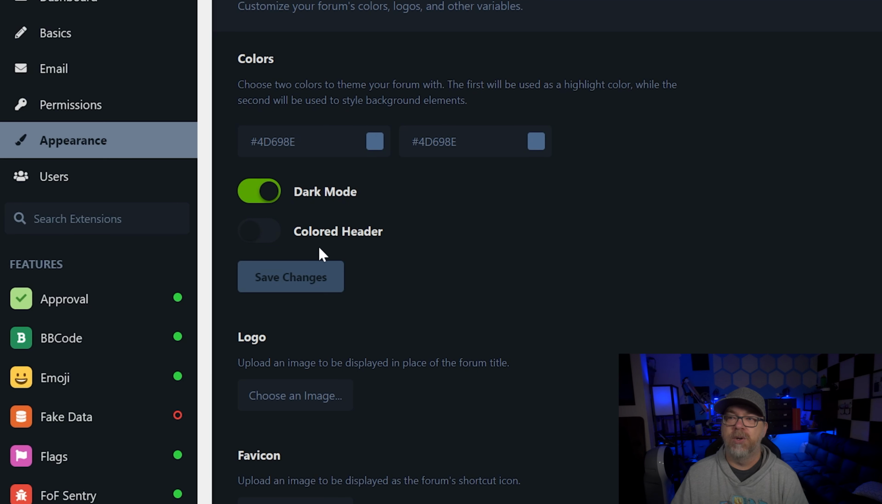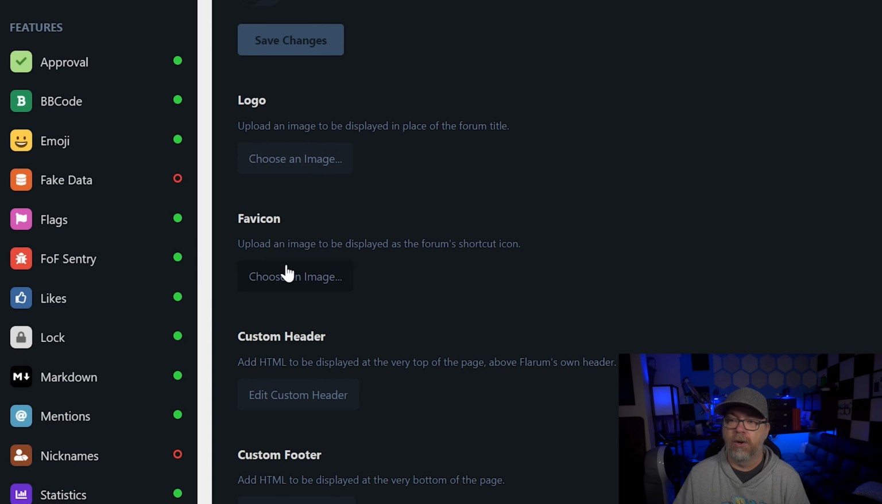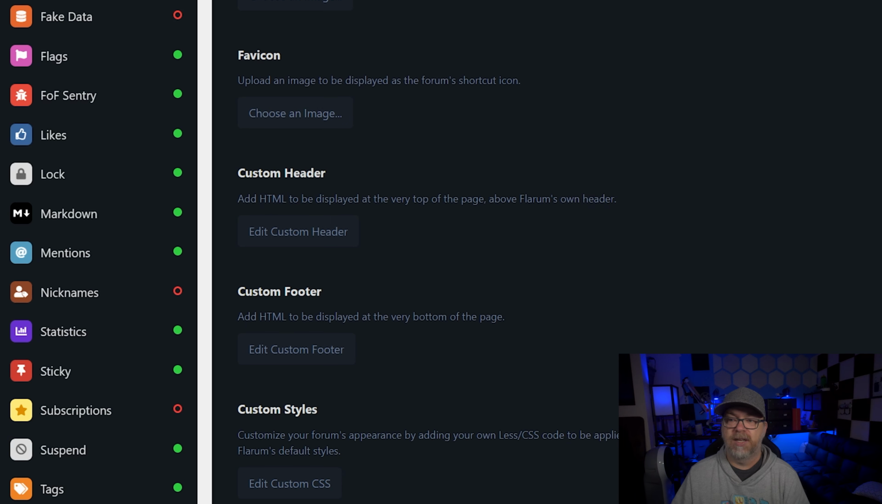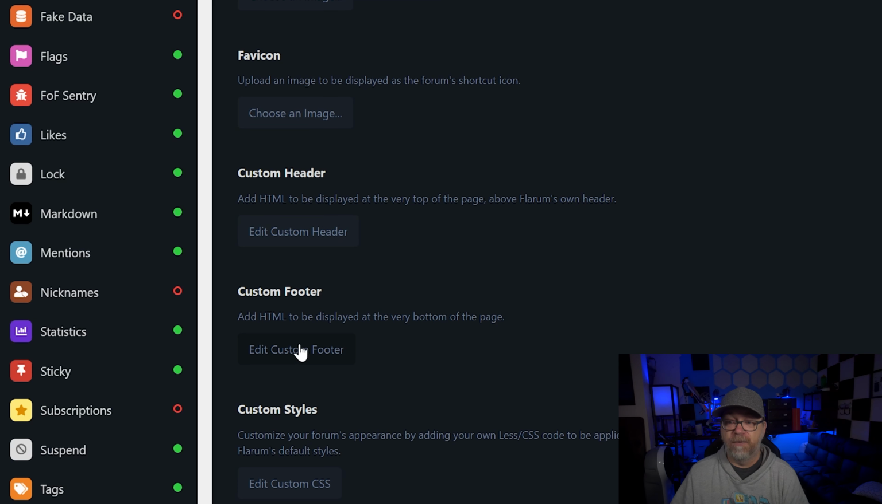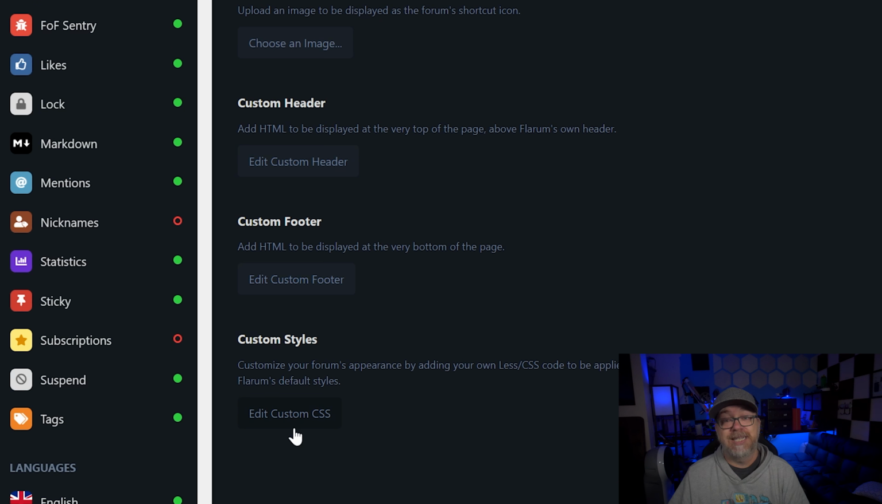You can do a colored header if you wanted to do that. You can change the logo, the favicon, the custom header. So any kind of HTML that you need displayed in the header for tracking purposes or social media sharing purposes, things like that, can go in the header or into the footer, or you can edit the CSS a little bit to tweak it however you like it to work, to change the aesthetic of the site.